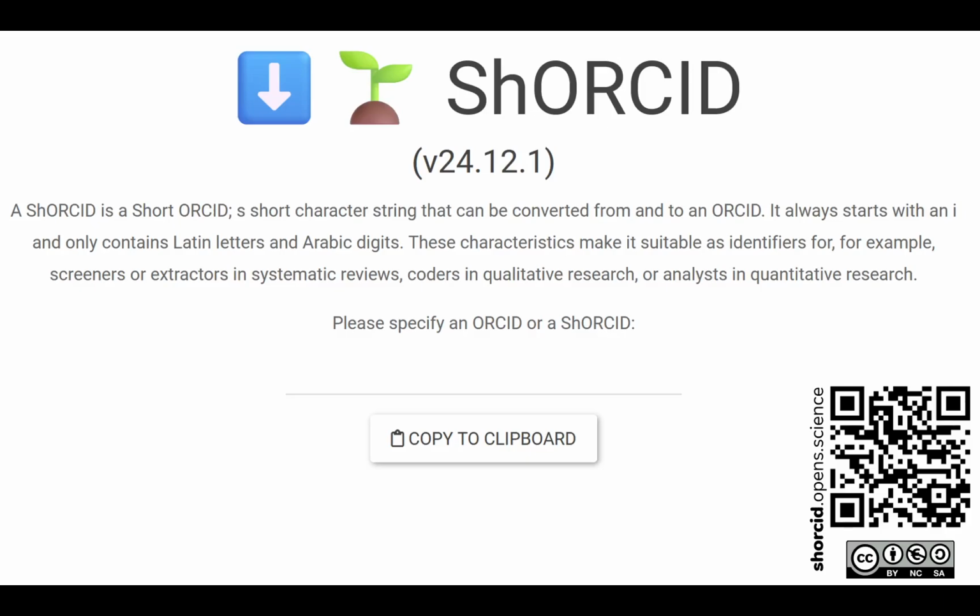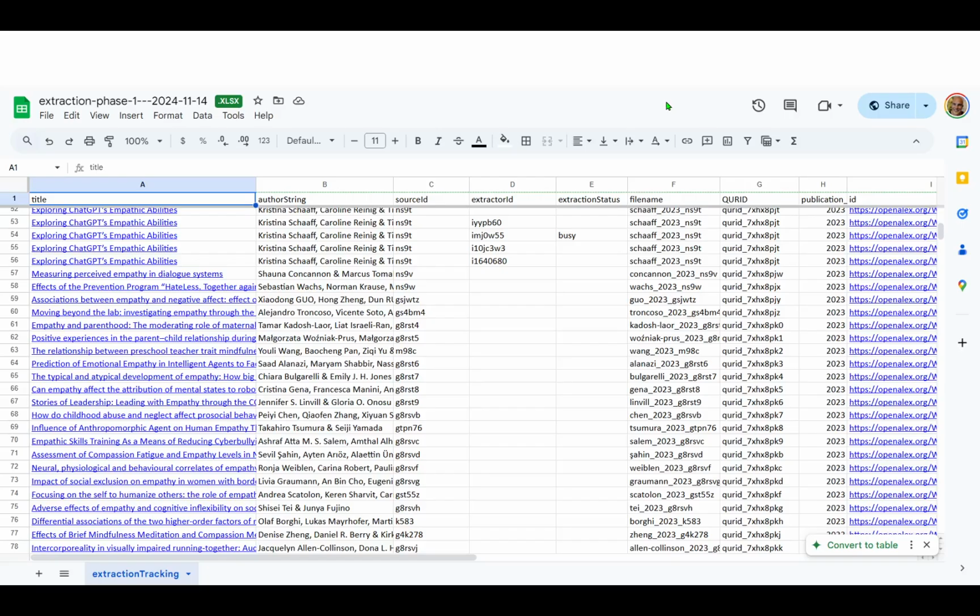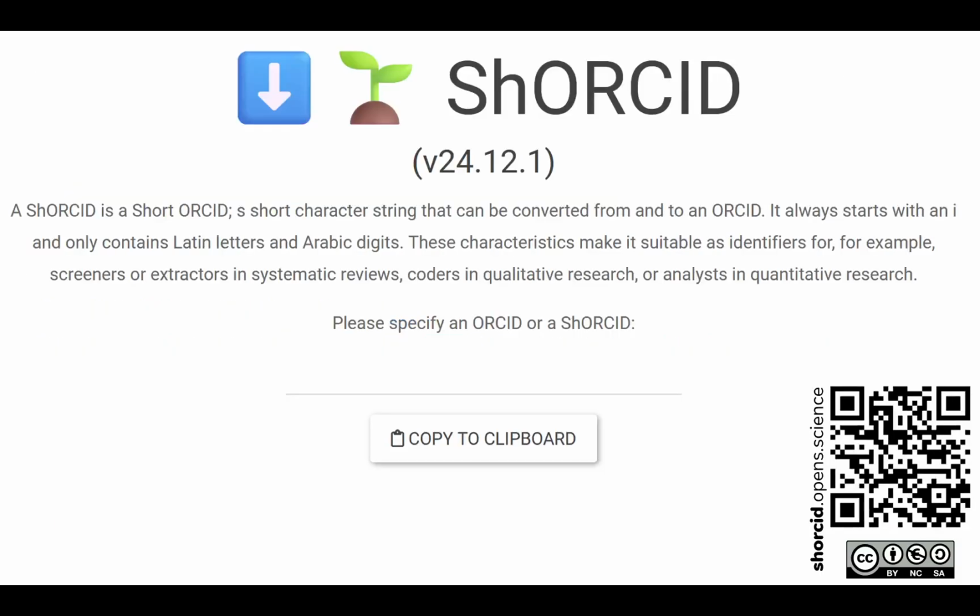which is basically the ORCID, but then converted into a very short string. So it's a unique short string for every person that can easily be converted back into an ORCID. So if you do a systematic review, you can use these to keep track of who screens what, who extracts what. And they also work for qualitative research or for quantitative research if it's important to keep track of who does what. And then it's easy to combine this information across multiple projects.